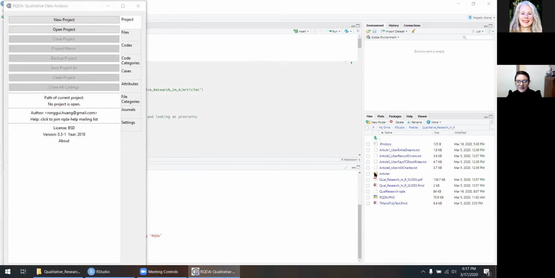Yes, I will give you a minute to have it pull up. And just remember, it won't just pop up on the screen. You have to kind of look at your taskbar, and it should be up there. It looks like what you can see on my screen. It has the R symbol, and it says RQDA Qualitative, and when it pops up, it looks like this. So I'll give you guys a couple more minutes to get that up and ready.